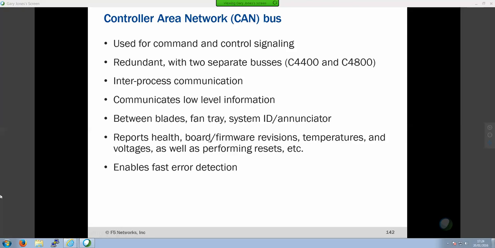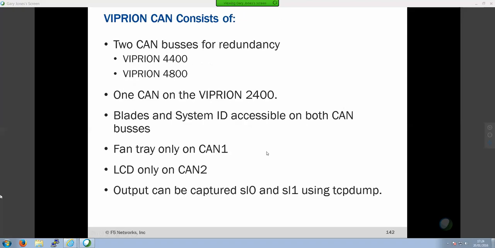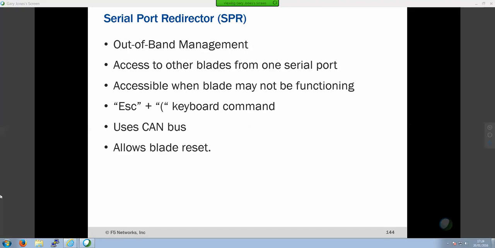And we also have serial port redirector for out-of-band management. We can jump from one blade to another. I'll show you in the next module. We have a lab on that. This just shows you the system backplane where there's multiple fabrics and they have multiple CANs. In this case, we're just talking about the CANs. CAN 1 is going to the fan tray, CAN 2 is going to the power supplies. So we have lots of levels of high availability, of redundancy, and it's all done over this passive backplane.